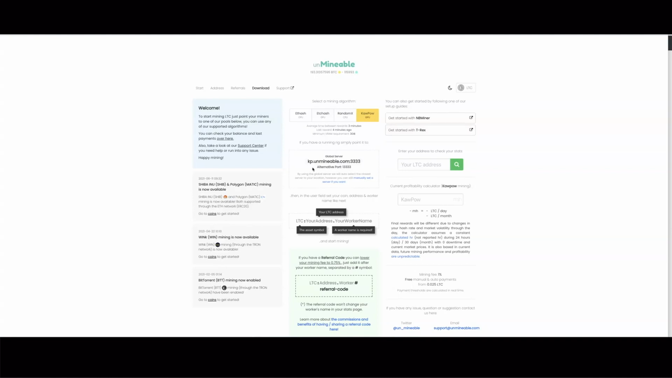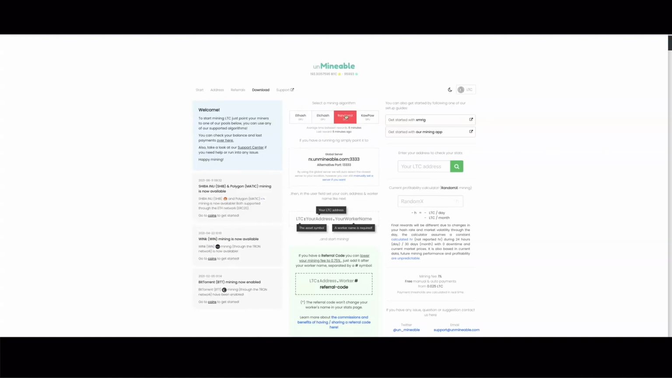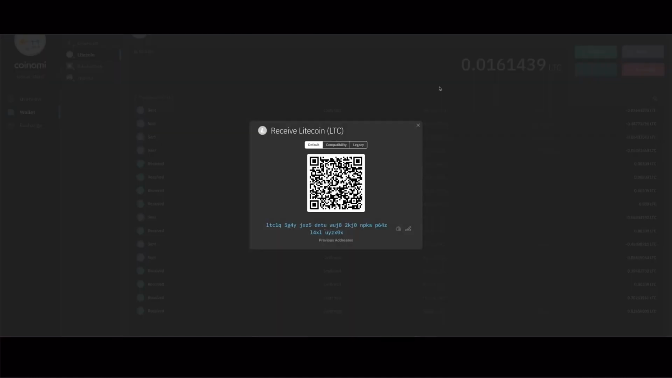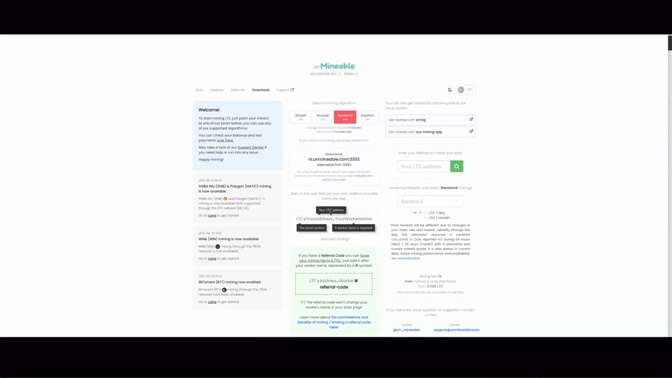So for our case, I'm going to show you how you do it for the Mac. You choose RandomX, and then you need to have a wallet address for your Litecoin or any other coin that you choose. If you choose Bitcoin, you need your Bitcoin wallet address. So essentially you come over here, pick Litecoin, say receive, and copy this particular address. Then you enter it over here. You enter your Litecoin address, and then your worker name, which would be whatever the name is. And then if you enter the referral code, they give you all the instructions on how to do it.